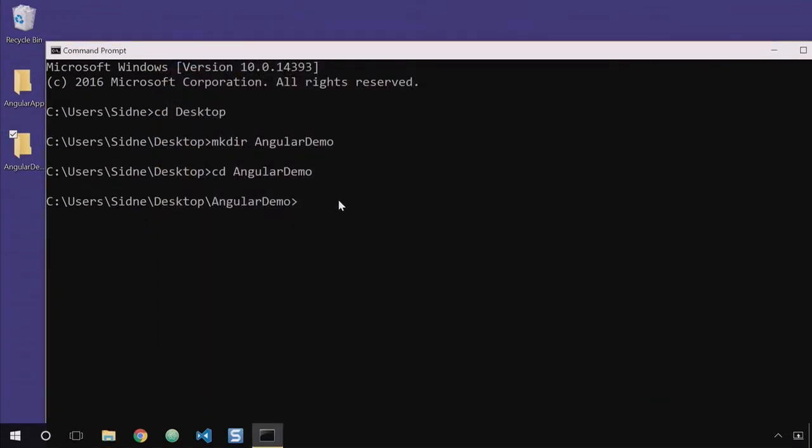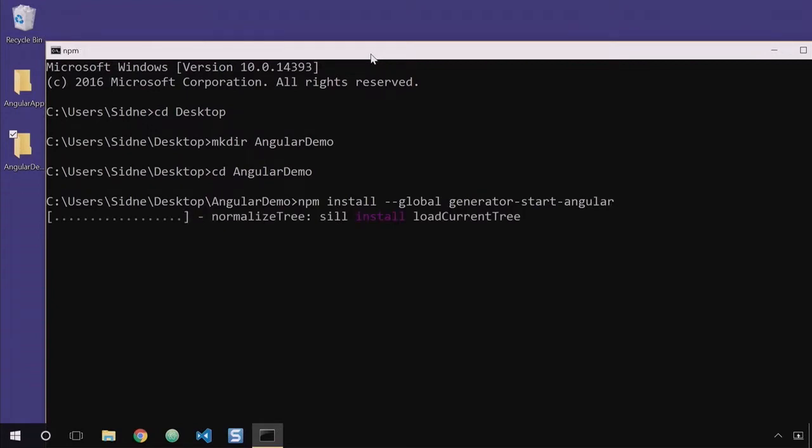Now, within this Angular Demo folder, I'm going to run my generator. But if you don't have the generator installed, which you probably won't, you just go to npm install. It's going to be installed globally. And the generator is called Start Angular. Hit enter, it's going to install the generator.